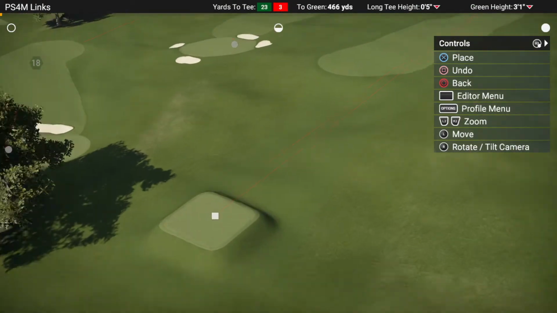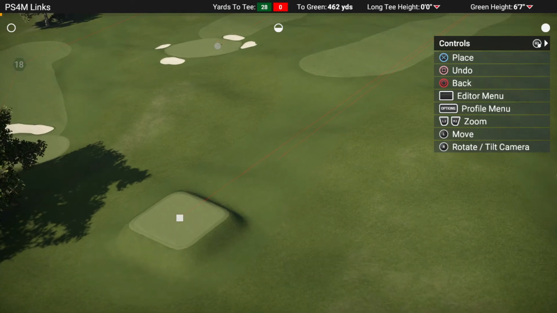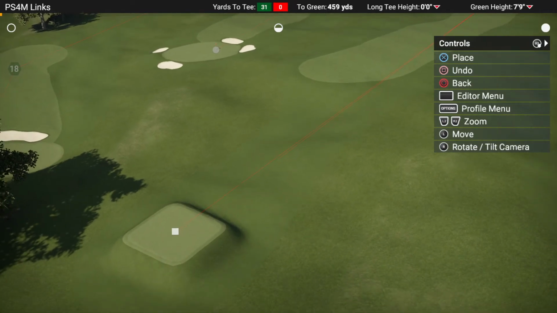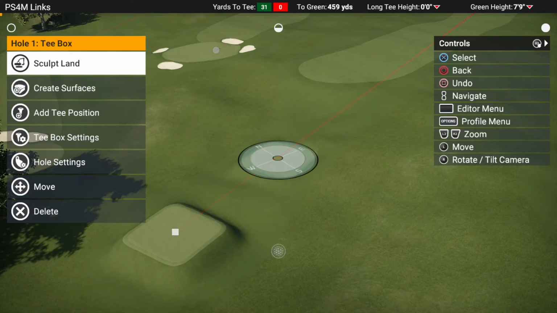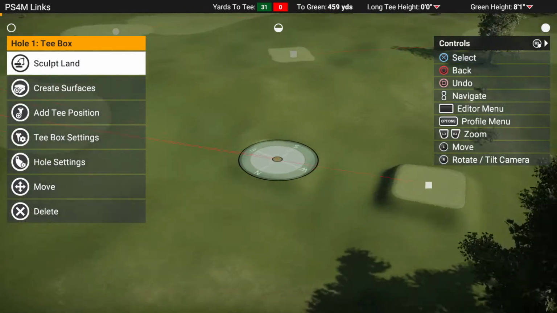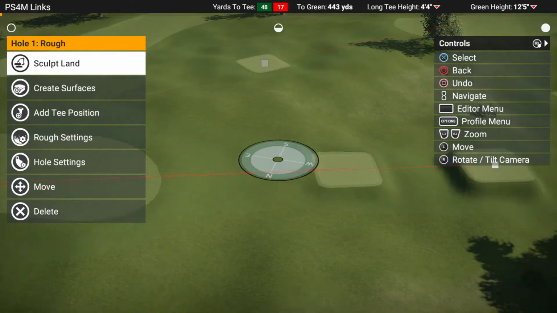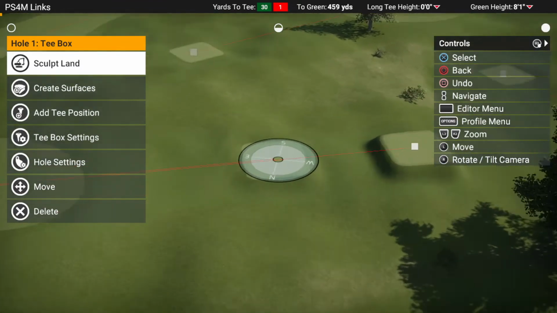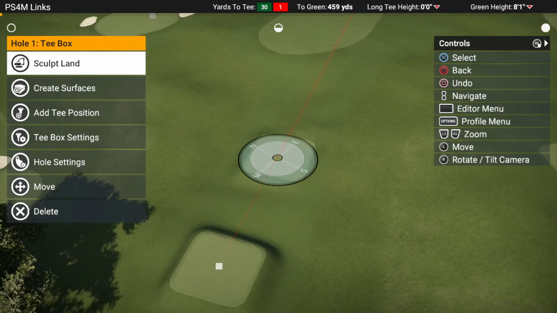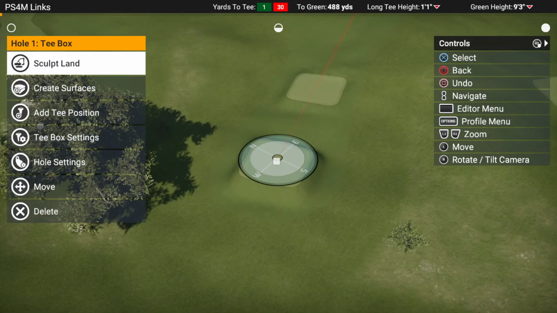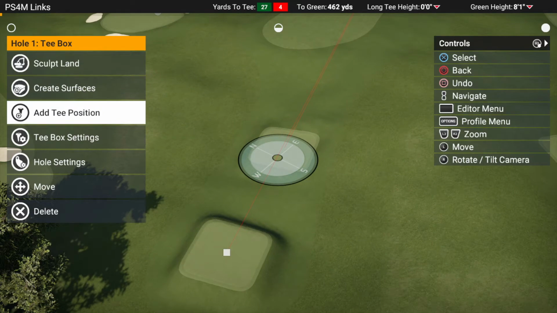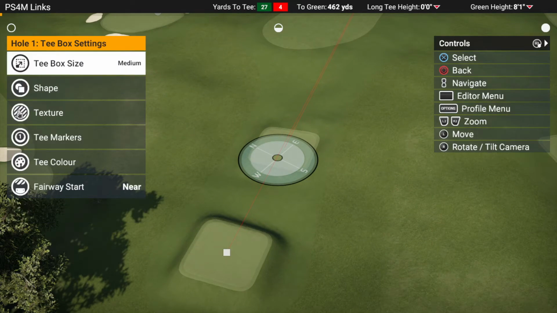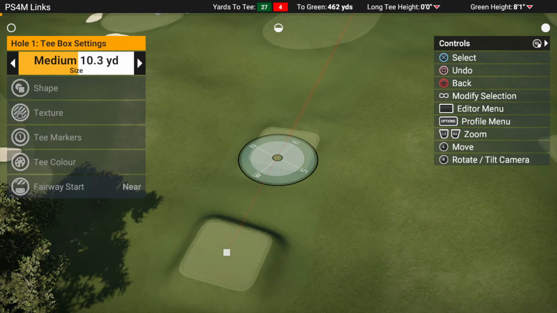So we can come forward a bit more. Say we want to place another set of tees there. You place it, simple as that, and it gives us another tee box. You see it's giving us another tee box just there. So that's it. You have a tee box there, a tee box there. Then tee box settings, tee box size. You can enlarge the tee box to bigger sizes, shape, texture, tee color.